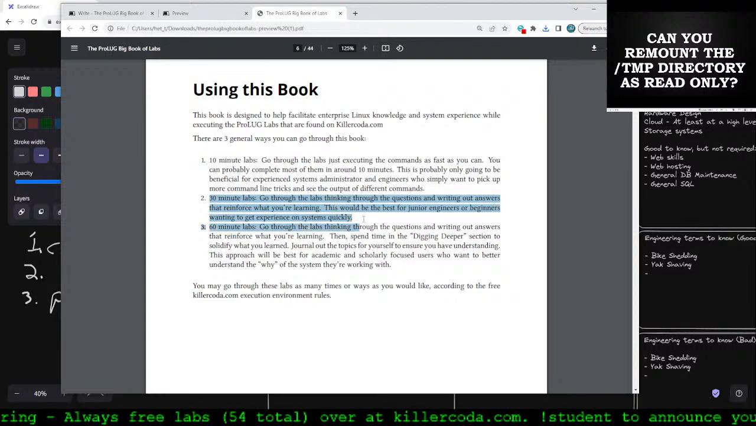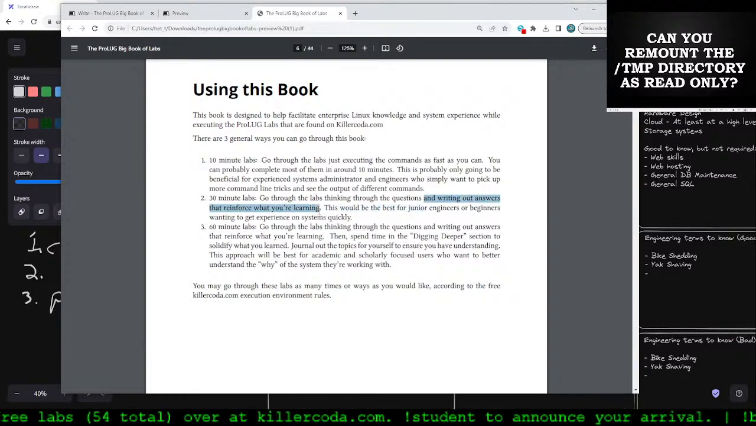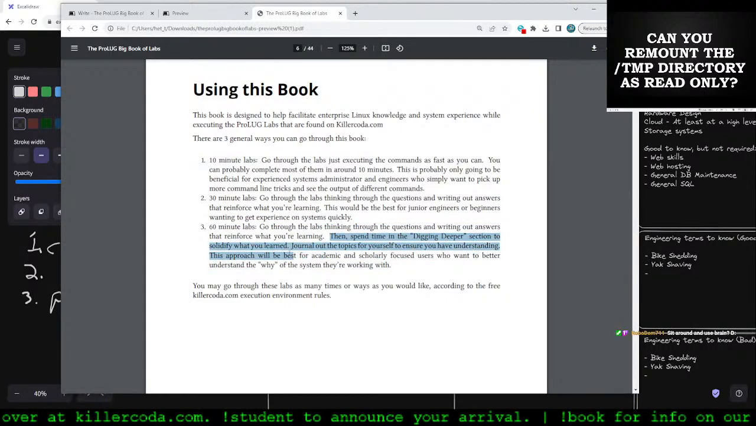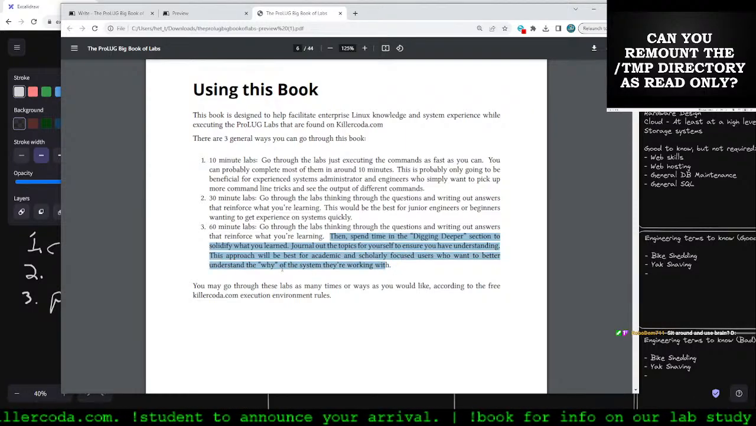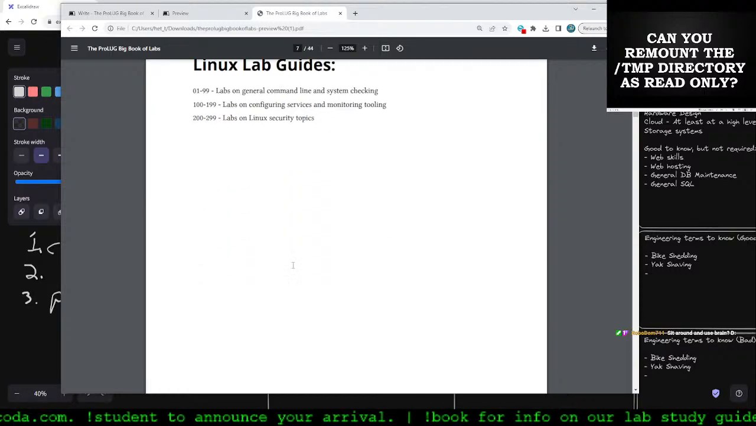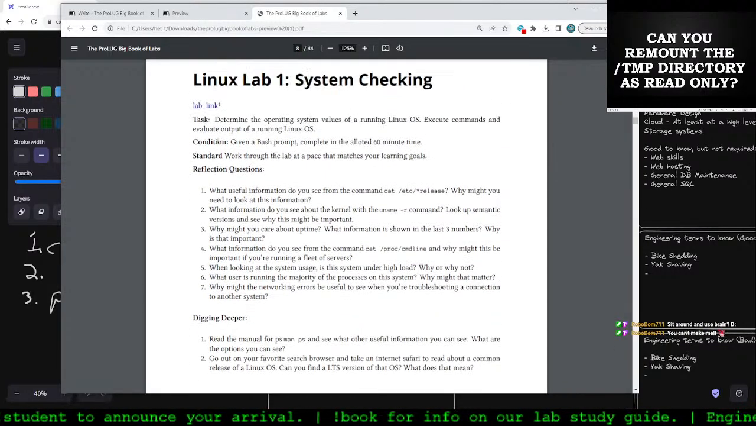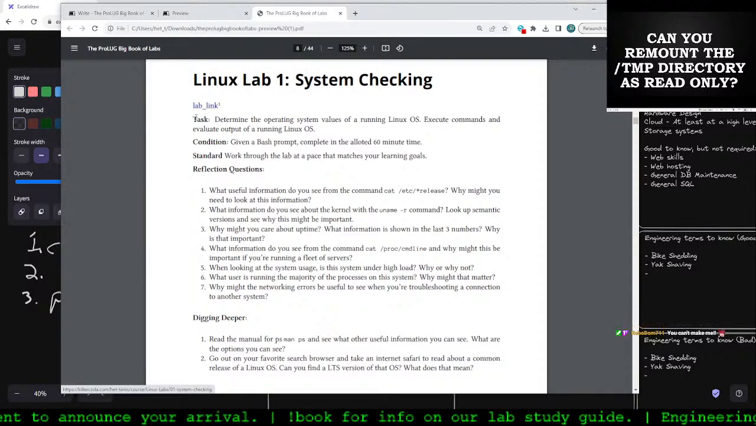Then there's a longer way, where you sit around and think and reinforce what you're learning, write out the answers, and check: am I seeing what I expect to see? And then the longest way, if you really want to, is to spend some time in the digging deeper section and really think about this, write it out, and understand the why. Down here in the labs is the lab guide, and here's what each of the labs looks like. Here's the link to the lab, and here are the additional questions I ask you about it.